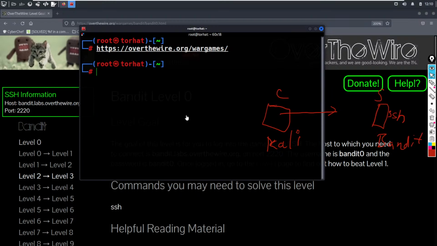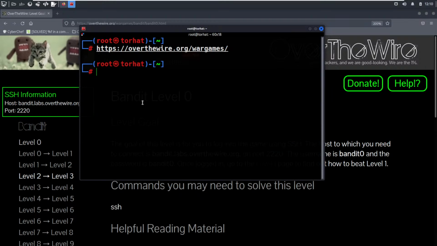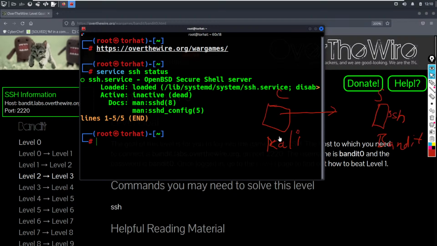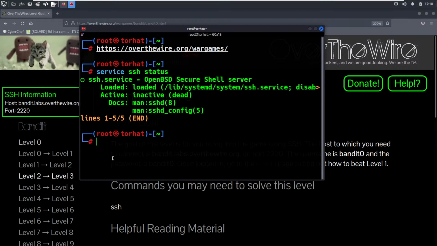We don't need to start any kind of service. For example, we will just check the status. Okay, status. It is loaded, but it is inactive. We are still inactive, but we are still able to connect to it because we don't need it. Let's see, I think we can even verify which SSH is running on the Kali machine.